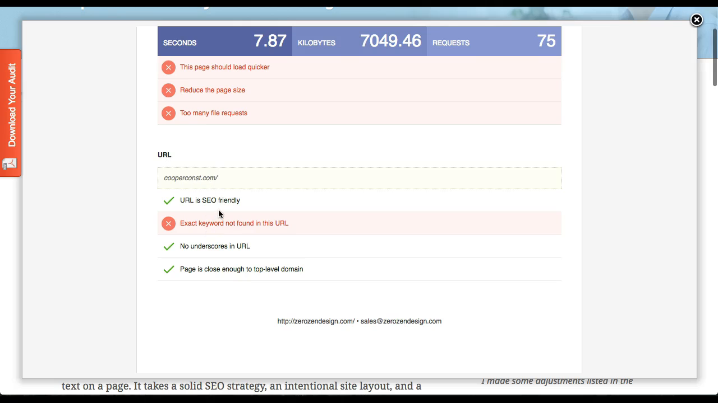Now the exact keyword is not found in this URL. That's okay for your homepage. Your homepage actually has no SEO value in the eyes of Google. Google takes a look at all of your inner pages to determine what the website's really about, and then of course, if you really want to do a good job at converting visitors into buyers or clients or customers or value in general, you really want Google to rank that independent inner page for that specific search term.